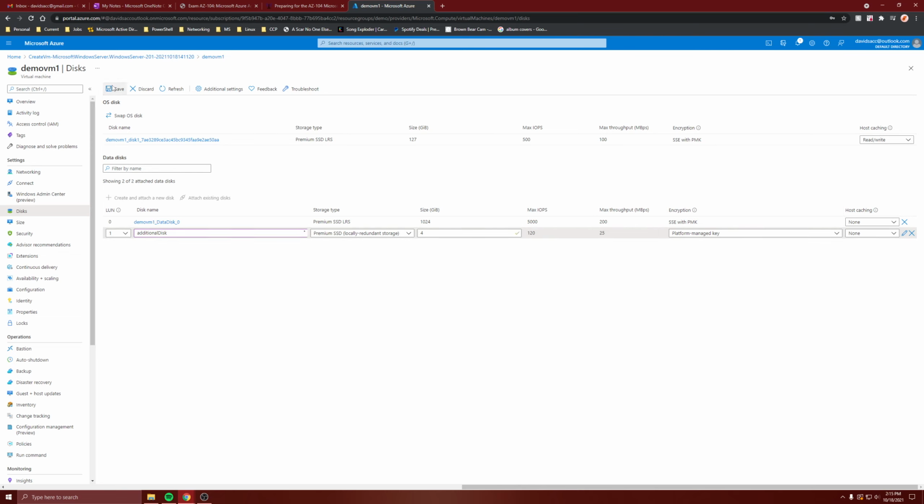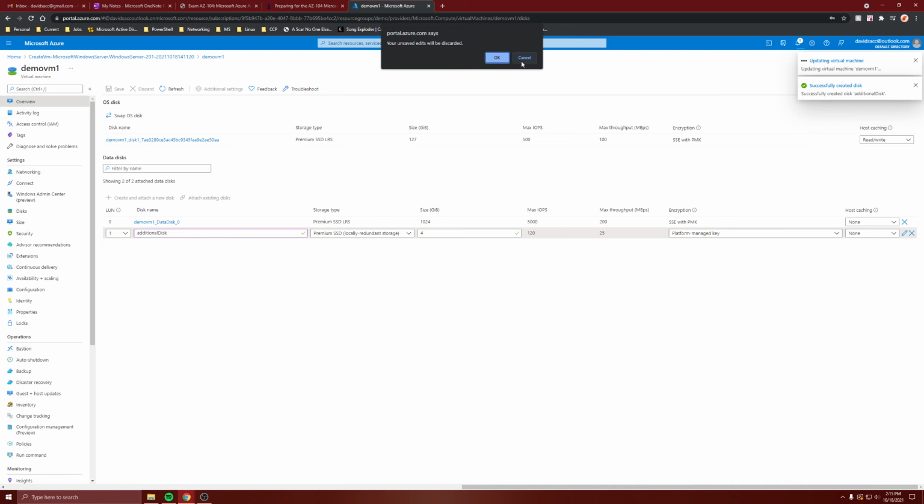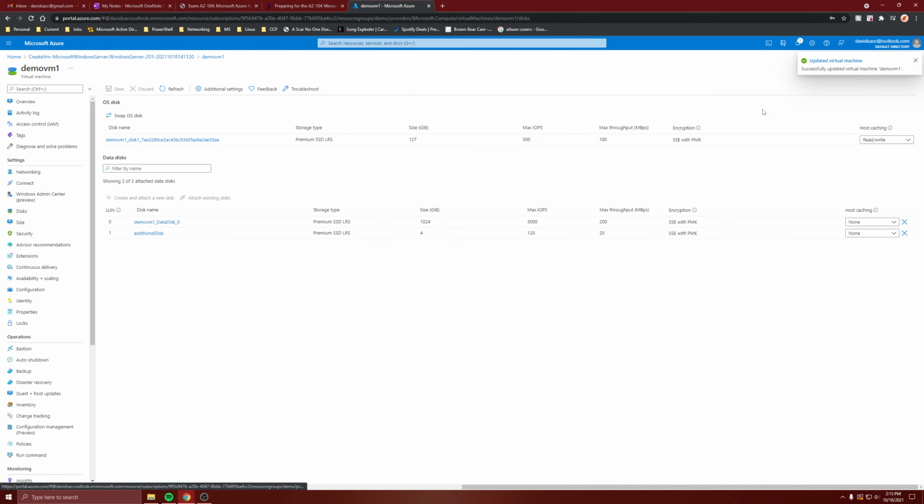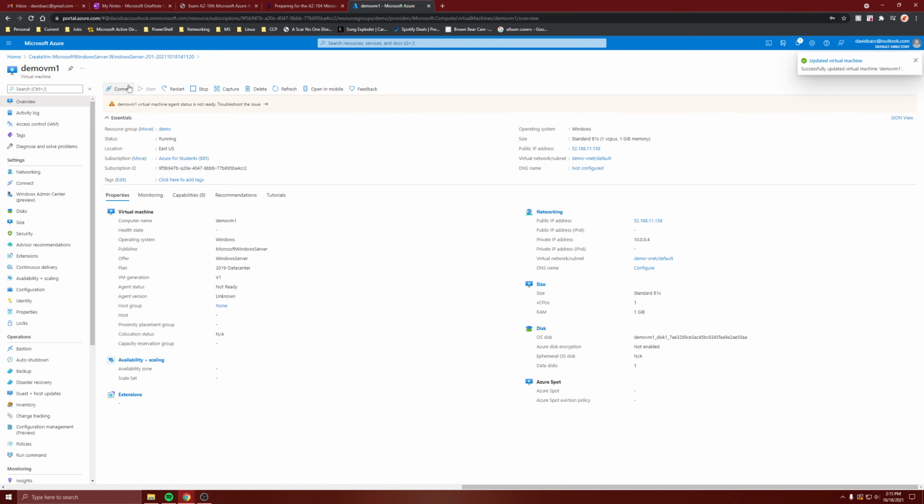Anyway, so you do all that, save, just gonna create it, and it's done. It's gonna update the virtual machine. And okay, now it's done. Go to overview and let's connect to it. I'll restart it, and I'll come back when it's ready.